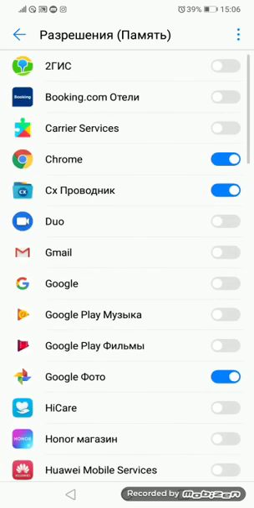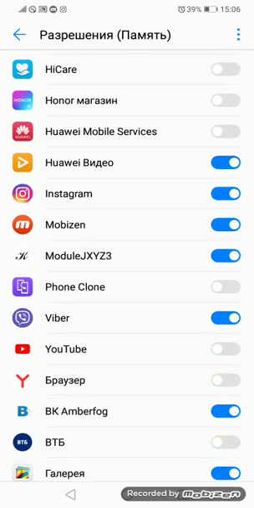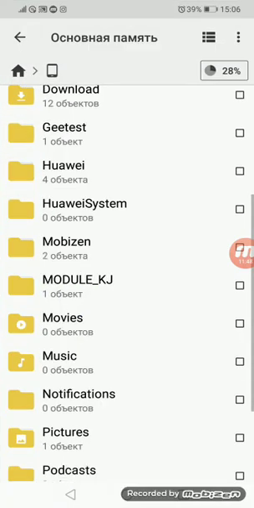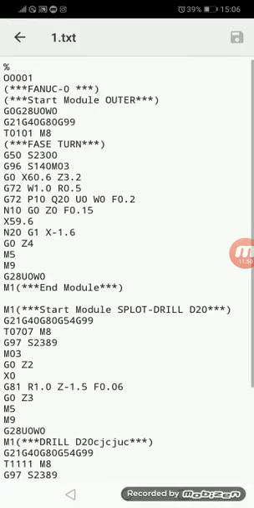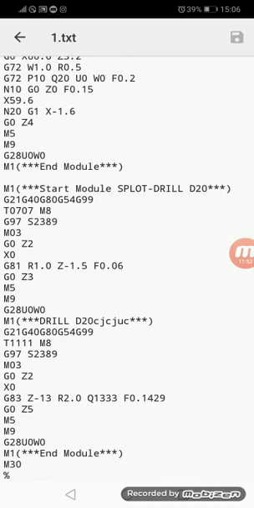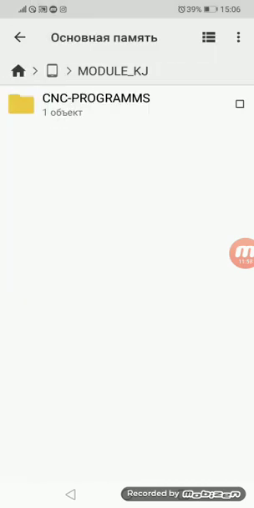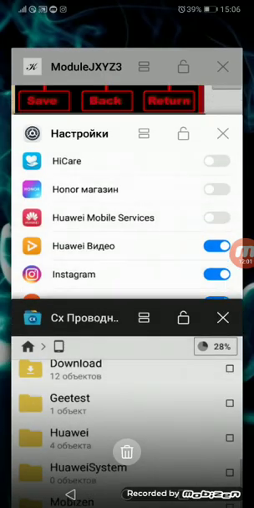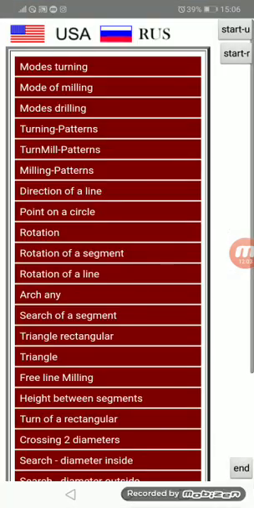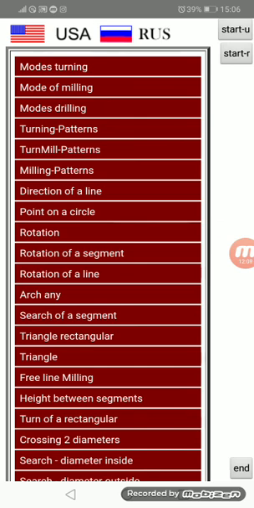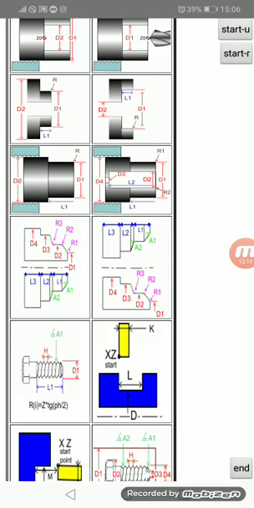So we need to give this permission to the app. And then the text file will be saved. Here we are. Let's go back to turning patterns.